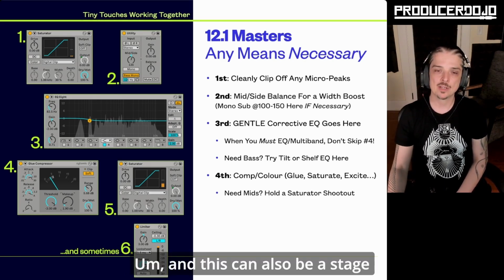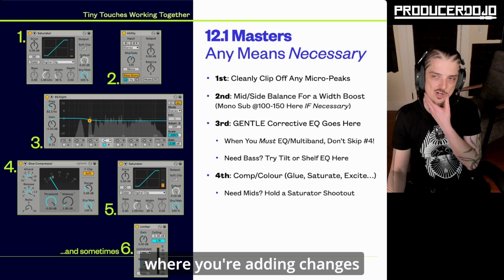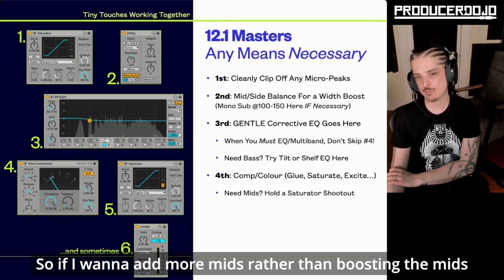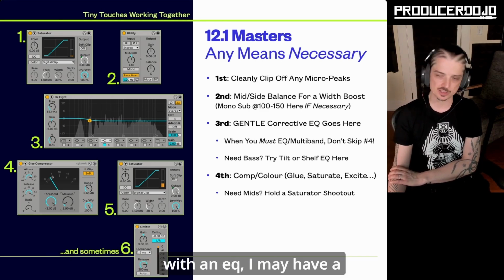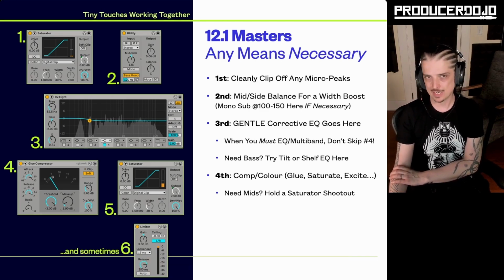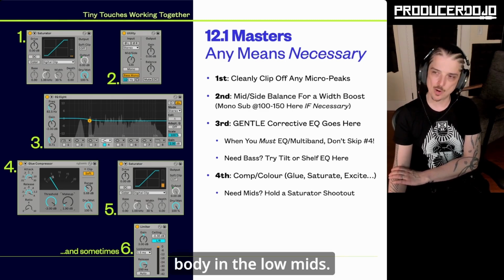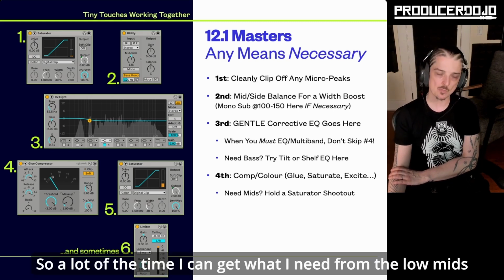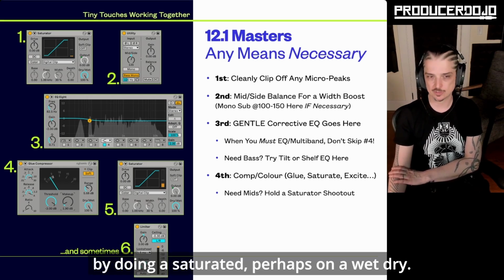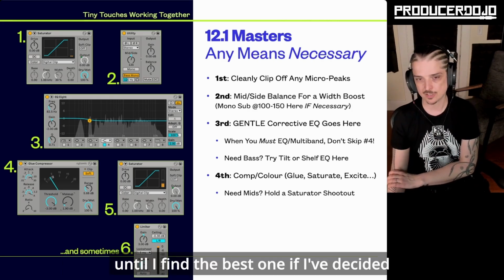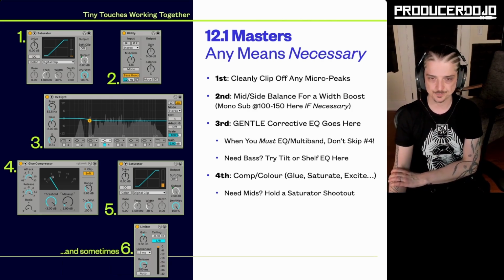And this can also be a stage where you're adding changes to the balance of the frequencies. So if I want to add more mids, rather than boosting the mids with an EQ, I may have a saturator shootout, because saturators tend to give you a bit more body in the low mids. That's just kind of what you get with that type of distortion. So a lot of the time I can get what I need from the low mids by doing a saturator, perhaps on a wet dry. And I will try all of the saturators in my arsenal until I find the best one, if I've decided that that's what I'm going to do.